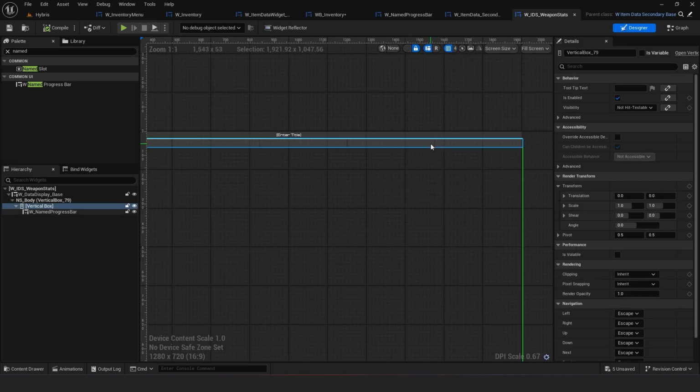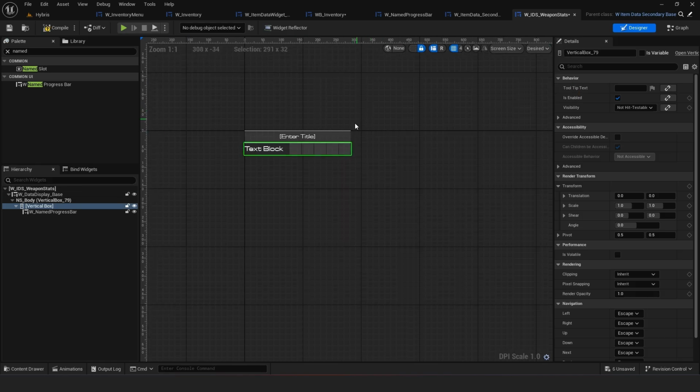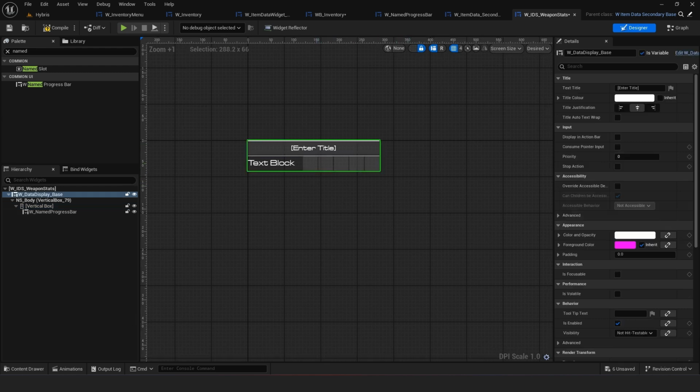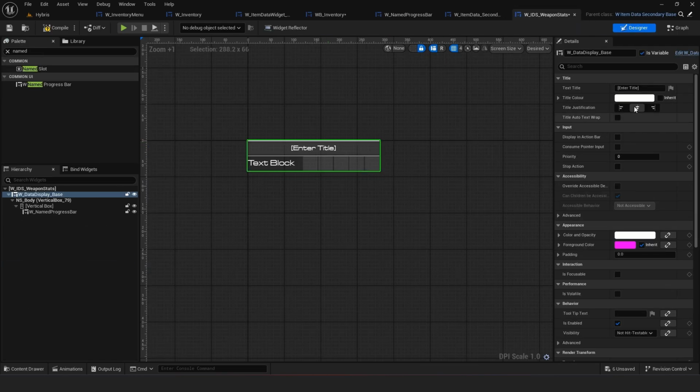Okay, so we are getting the divisions in there now. Oh, this is probably rather large. So let's try for desired for now, see what that looks like. Now for the display at the top, just have it listed as weapon stats, so we'll just update that.